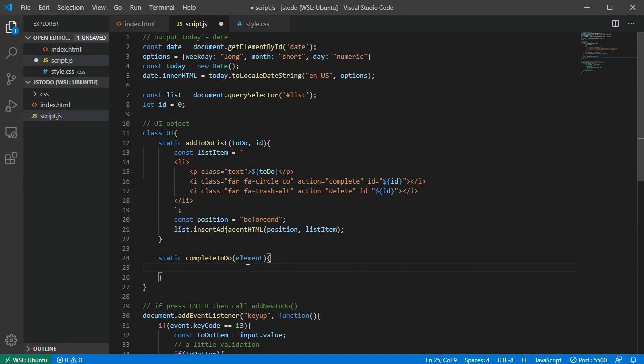Okay, and here we will have two variables. One is going to be check and one is going to be uncheck. So we have const check, and we assign to this one the icon for the checked circle. If you remember from the demo, whenever I would click on it, it would become green and there is a check circle. Let me just add this class. This is from Font Awesome. So we have fa-check-circle.